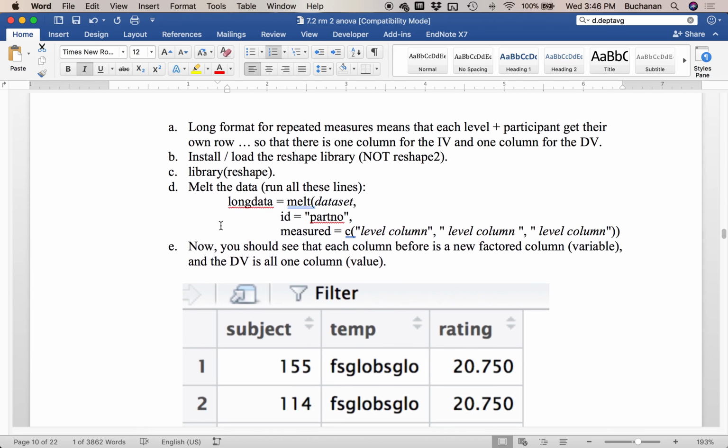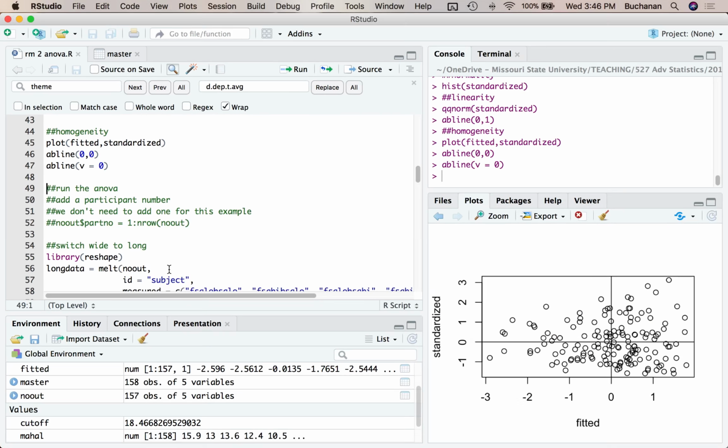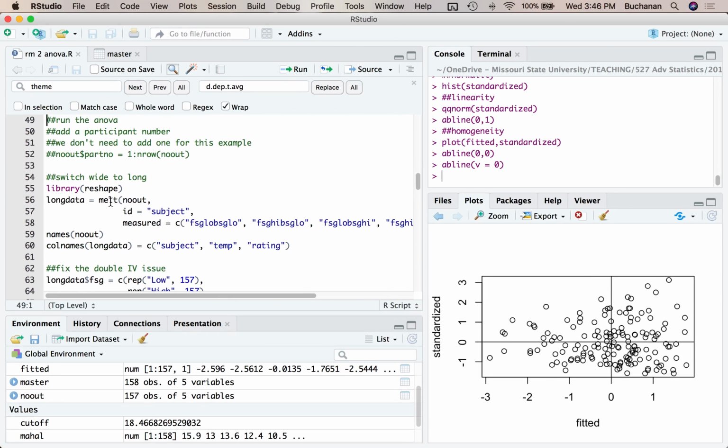Okay, so we're going to use reshape, and we're just going to go ahead and melt everything the way that we've been melting. So I'm going to load the reshape library, and then I'm going to melt that data set. I'm going to leave my ID as my subject number or participant number that we were using before, and my measured are all of those columns.